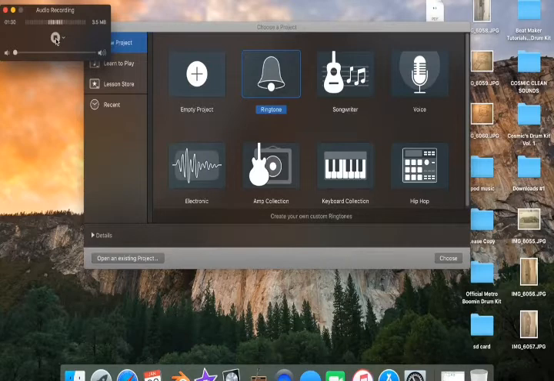Now, GarageBand is free software that comes with every Mac. At least it should come with every Mac. I'm not sure if the old Macs automatically come with it, but it should be free on the App Store for Mac.